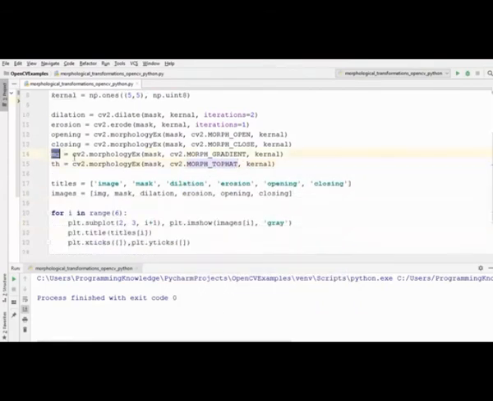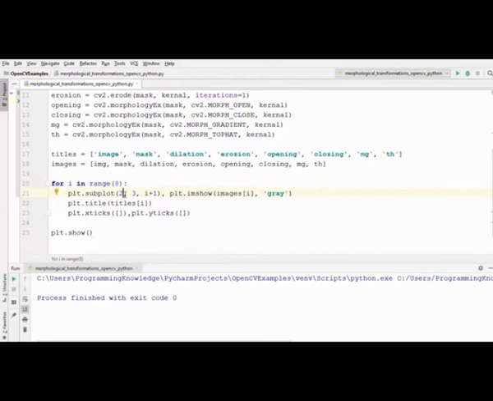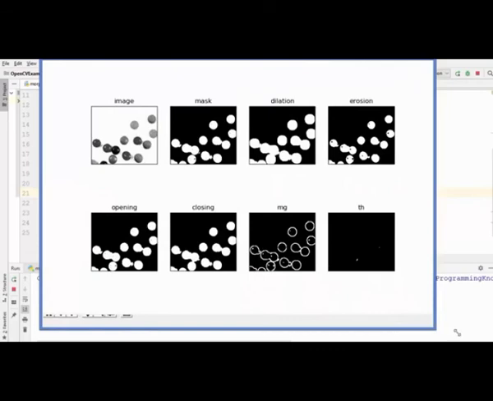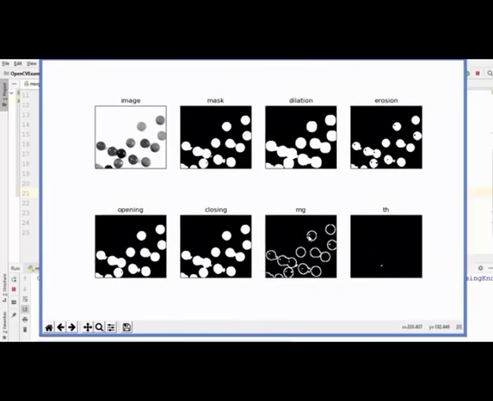And then we can just add these two things to our list of titles and list of images. So mg, and then we have th for top hat, and now we have 8 images, so range is increased to 8, and let's say we just want to show them in 2x4 matrix here in the matplotlib window. So you can see this is the result of morphological gradient.